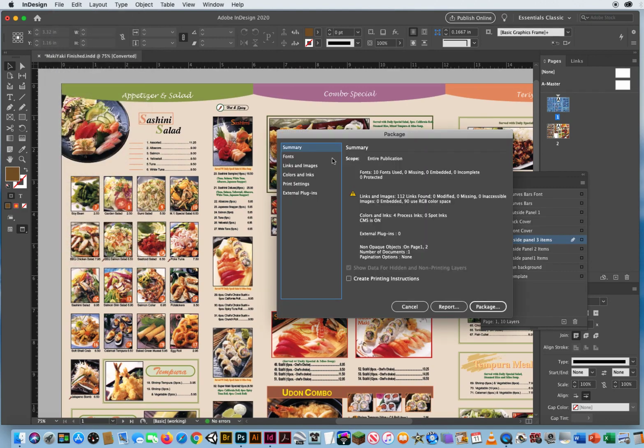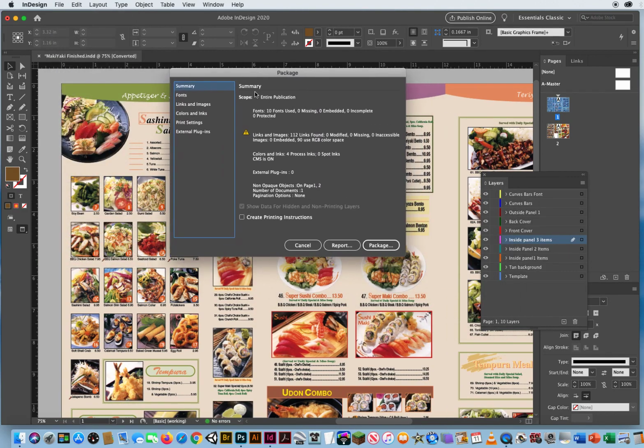Now it gives me a summary, a little technical data readout. I have 10 fonts used. None of my fonts are missing. None of them are embedded. I'm good. My links, I have 112 links. None of them have been modified. None of them are missing.